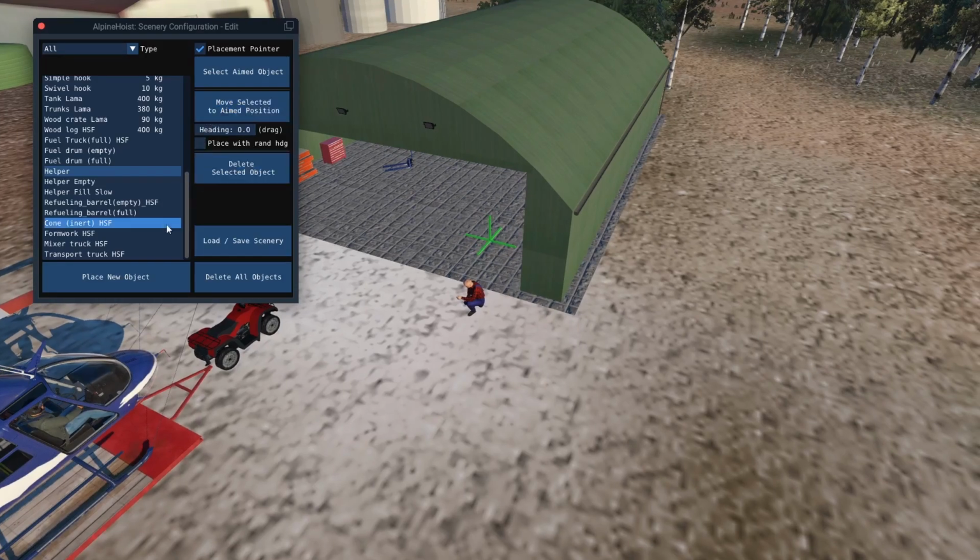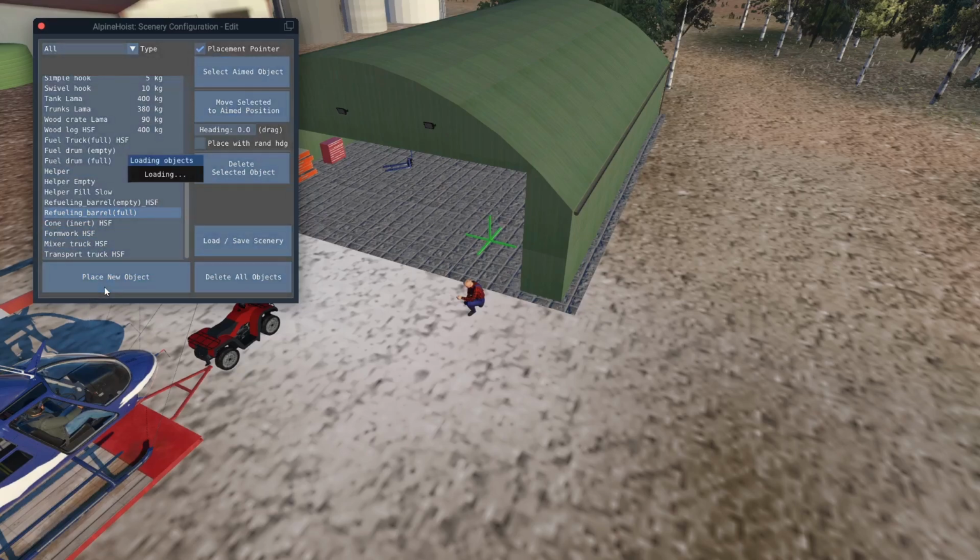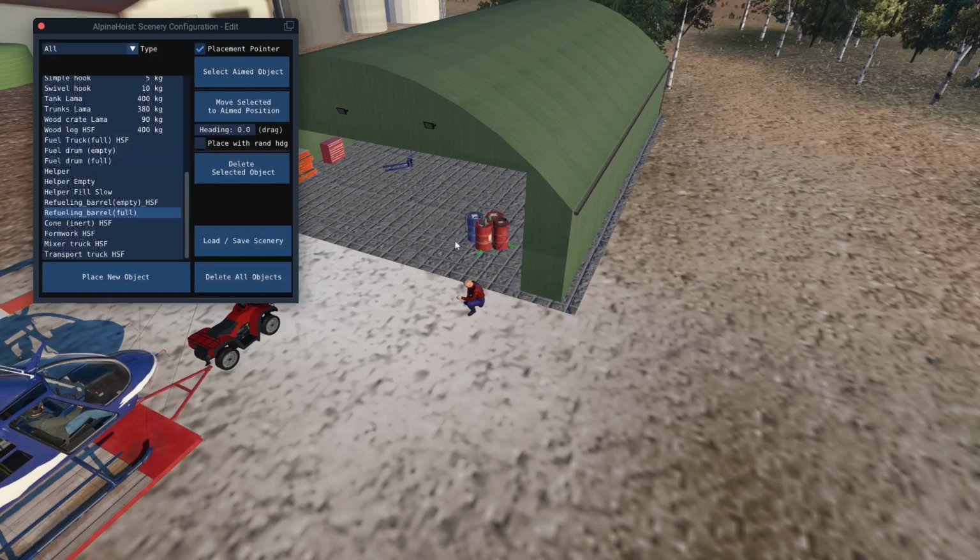Okay, so let's place a refueling barrel. I want to place a refueling barrel, so I click on the refueling barrel and place new object. It will place it where that green cursor is. Place new objects. Loading. There it is. I have my refueling barrels.